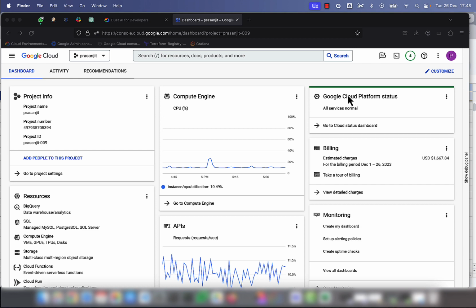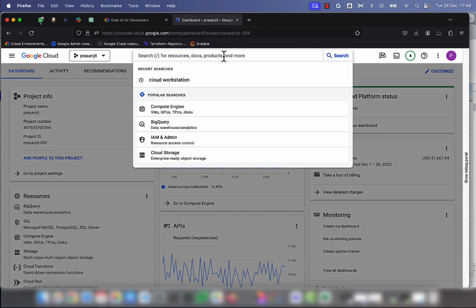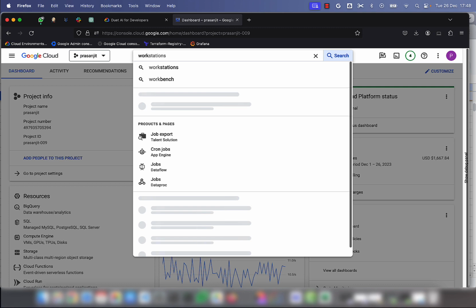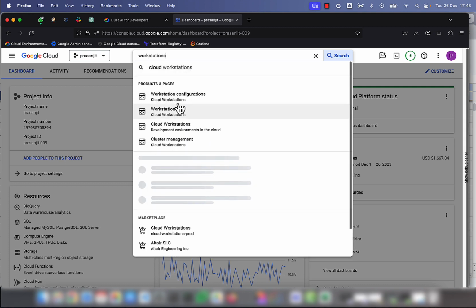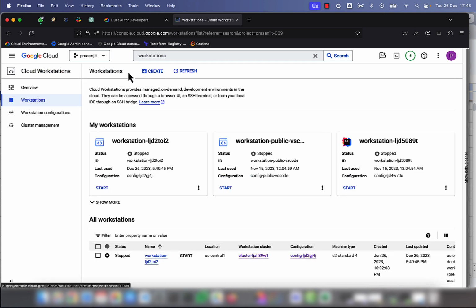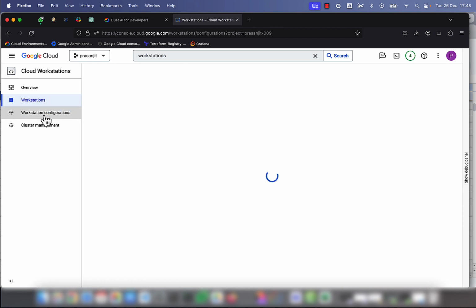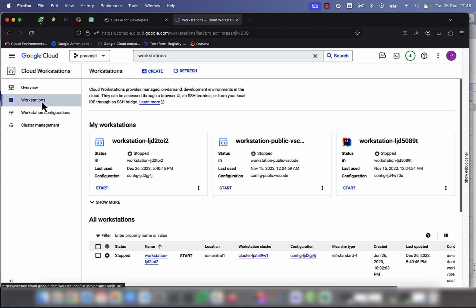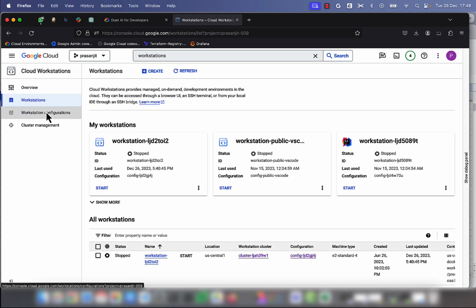So let's get started. When we look at the console and search Cloud Workstations, you should be able to see the Cloud Workstations entry in the search, and once you get in there, you'll see the sections: Cloud Workstation Configurations, Cluster Management, and Workstation tab. Once you create the configurations and create a cluster, you'll be able to spin up your workstation machines. You can follow separate videos to understand how to set up a Google Cloud Workstation.